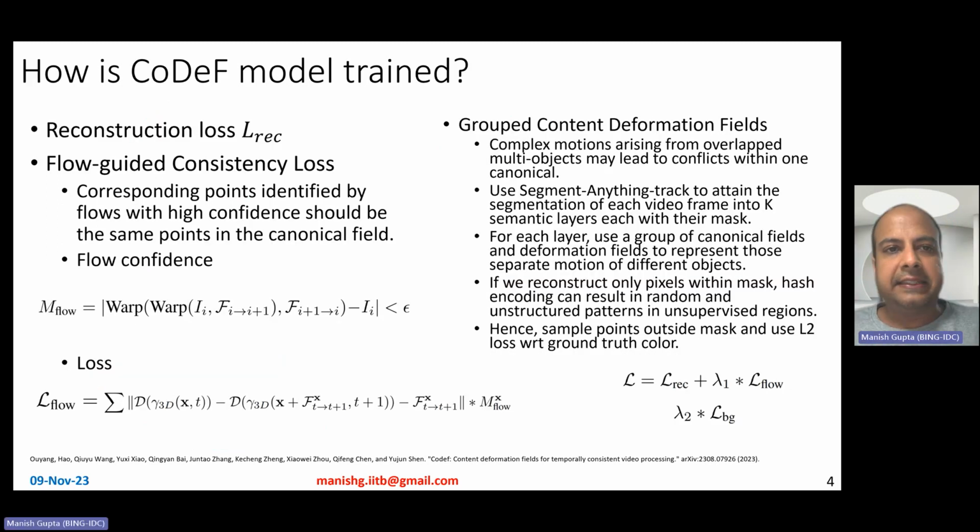Now, how is this thing trained, right? Of course, how is the CoDeF model trained? So you basically use a whole bunch of videos and then you try to train this model. The first loss that comes to mind is reconstruction loss, right? So you want to make sure that when you have a video, you learn a good video representation in terms of these 2D hashes, 3D hashes and then the MLP. But then when you try to reconstruct the video, it should be as close to the original as possible, right? So that's a reconstruction loss.